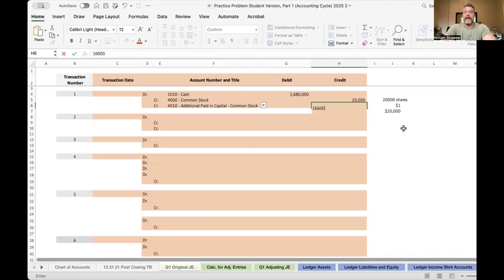1,660,000, goes here. Now, you can type the number in directly, but using Excel really helps, and it reduces the amount of fat-fingering that you can do when you're entering numbers. If I know that this has to make up for the difference between the cash amount and the common stock amount, then I can just take that difference and put it there.